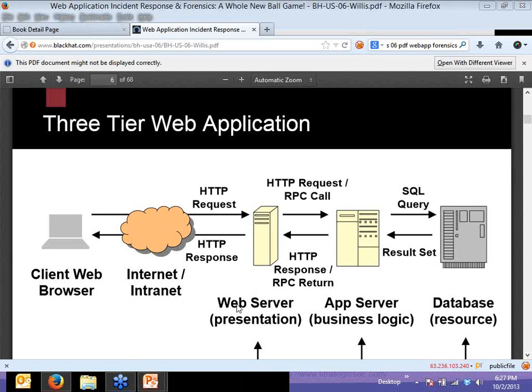You see right here where it says presentation layer, the web server? That's the web server talking to you. If you're getting null pointer dereference, type mismatch errors, and things like that, that's the app server talking to you. Now, if you're getting ODBC, JDBC, ADODB, stuff like that, that's the database, the resource layer, talking to you.